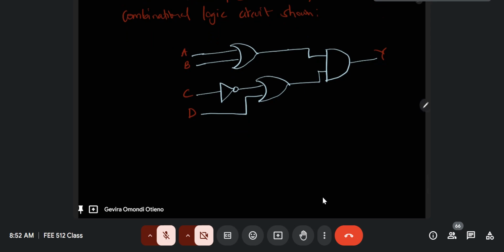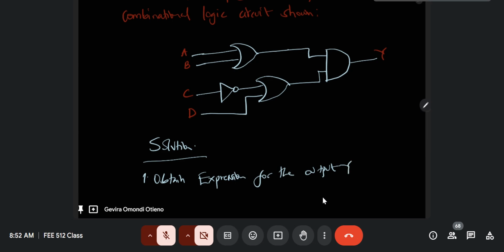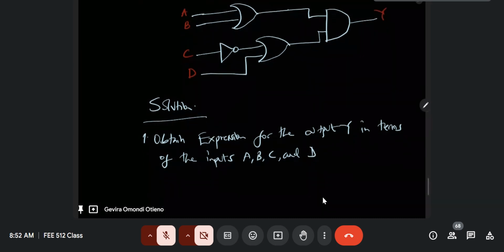Okay, so to solve this, we have to obtain first of all the expression for the output in terms of the inputs A, B, C and D. Yeah, that's the first thing we have to do, that we must first figure out what is the output in terms of the inputs, because it is through that we can now have a ladder diagram, or it is through that we can now obtain a logic expression.